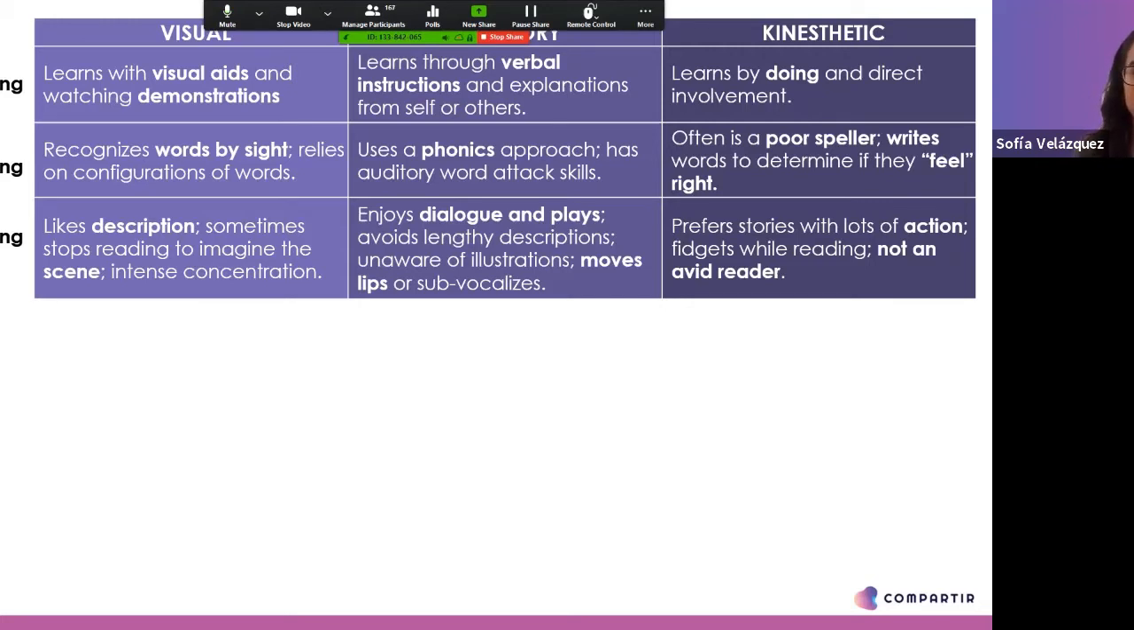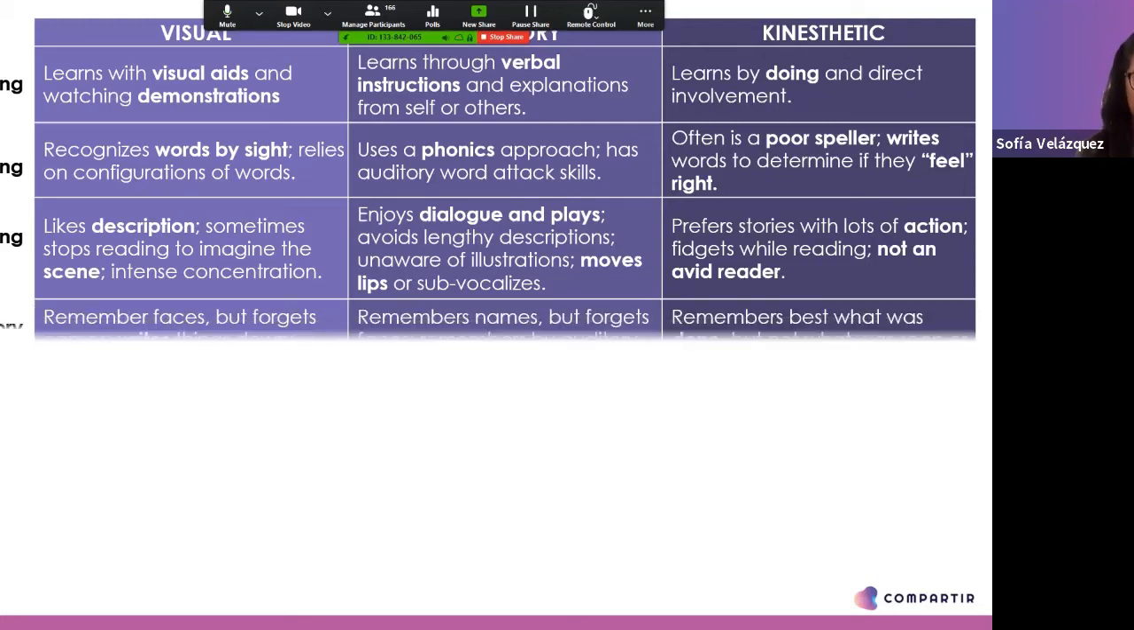And lastly, kinesthetic learners don't enjoy reading as much as the others, but they do like stories with lots of action. And you might see them moving about when they're reading. So playing with their hair, playing with their hands, everything that is fidgeting, basically.